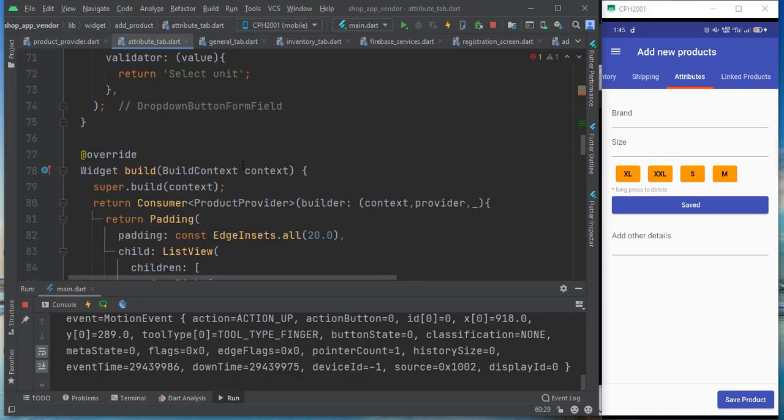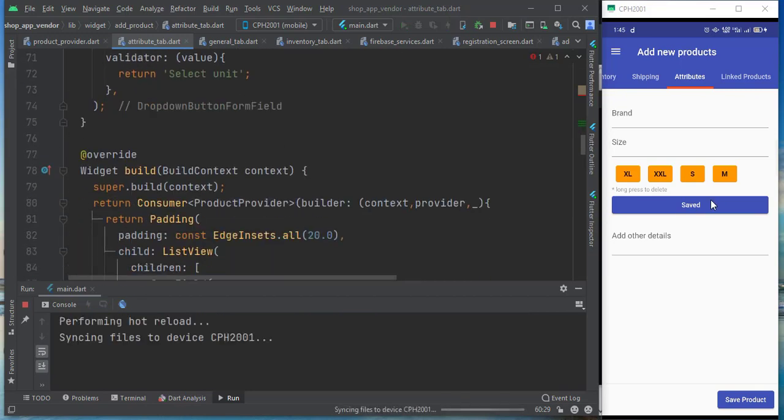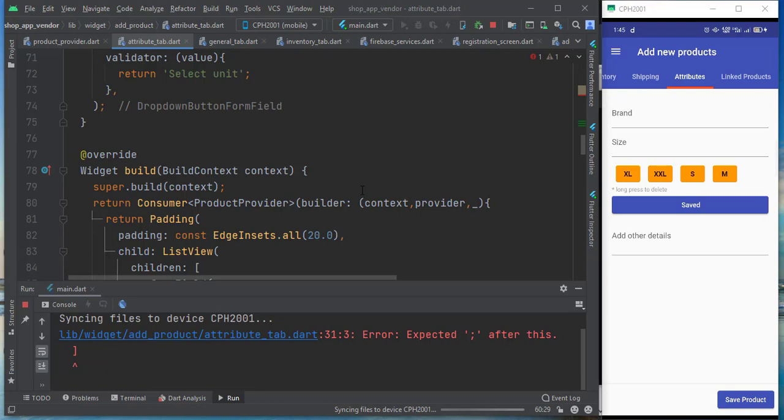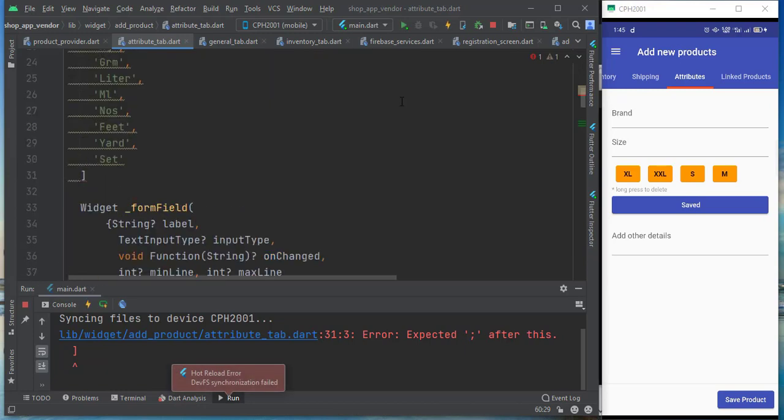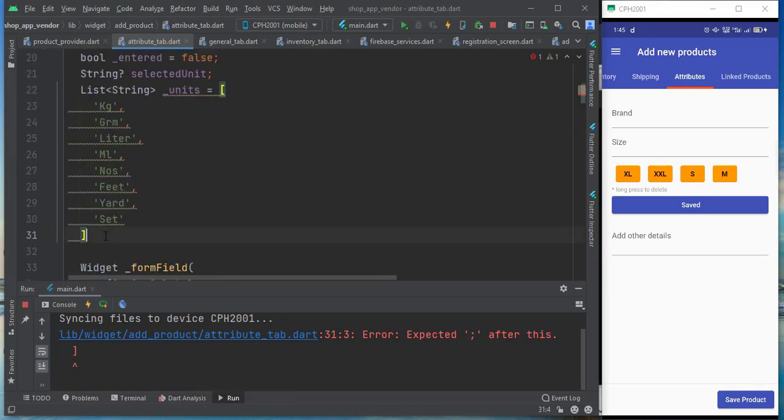Okay, now let's do a hot reload, and there's some error coming. Okay, the list, you can close it here, and you can add a const also.